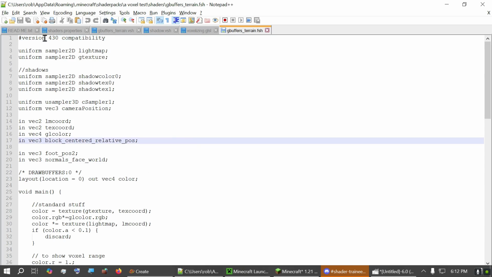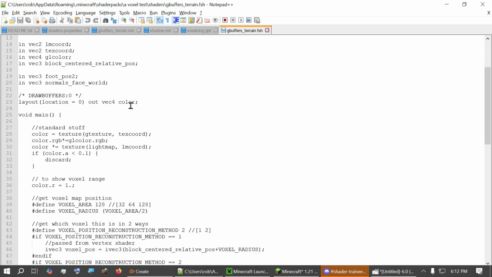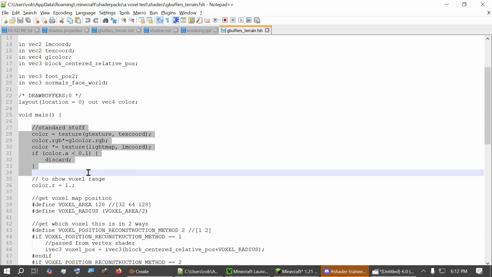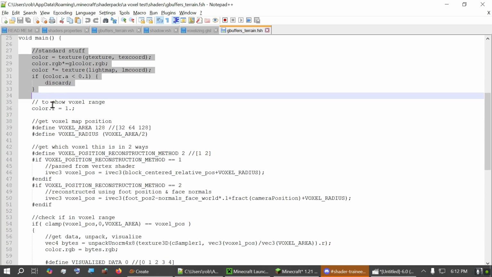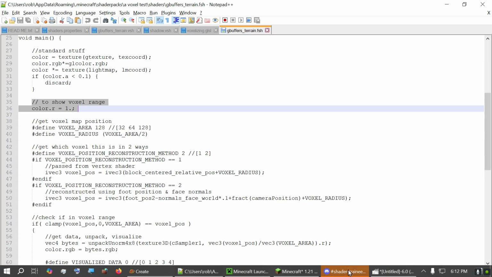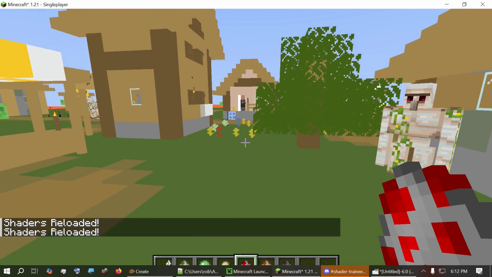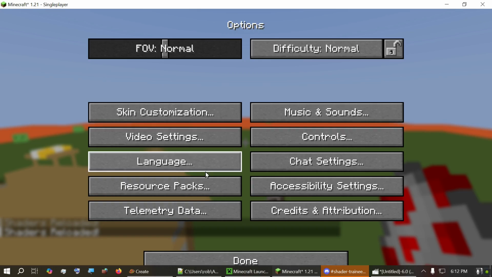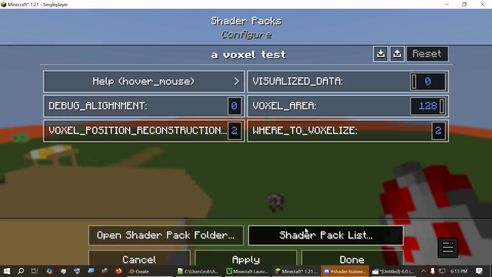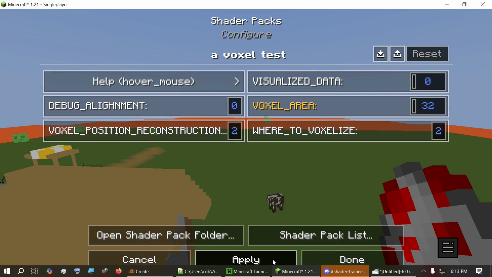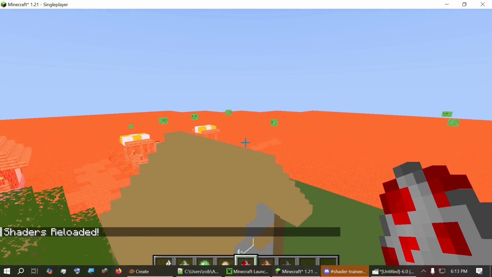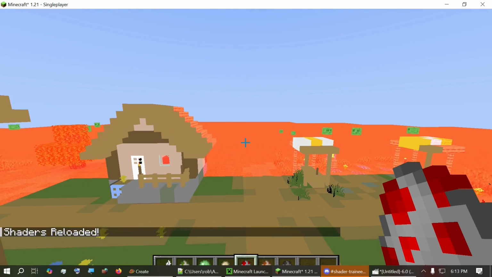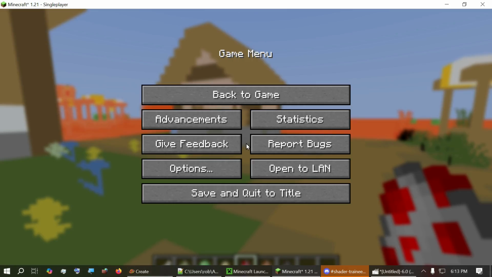So again, we're using version 430 because some of this stuff needs newer GLSL. All of this is your standard stuff here. And then to show where our voxel range is in the shader, that red on the edge, we can make this smaller to make that more apparent. That's what we're doing with that right there.